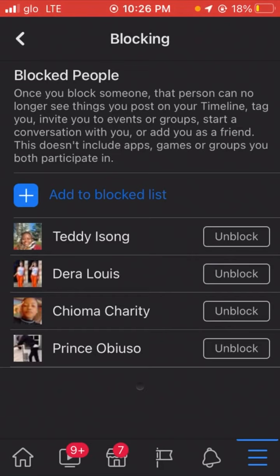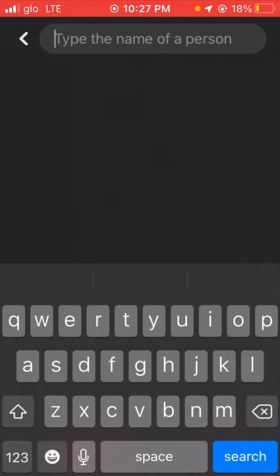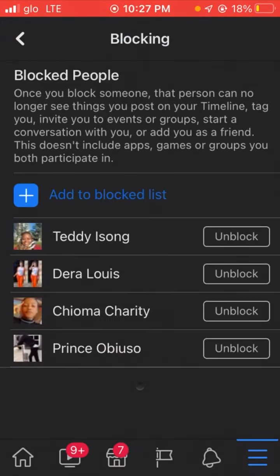And if you want to block another person, you click on Add to block list. For example, you click on it, then you search for the person's name and you block the person.